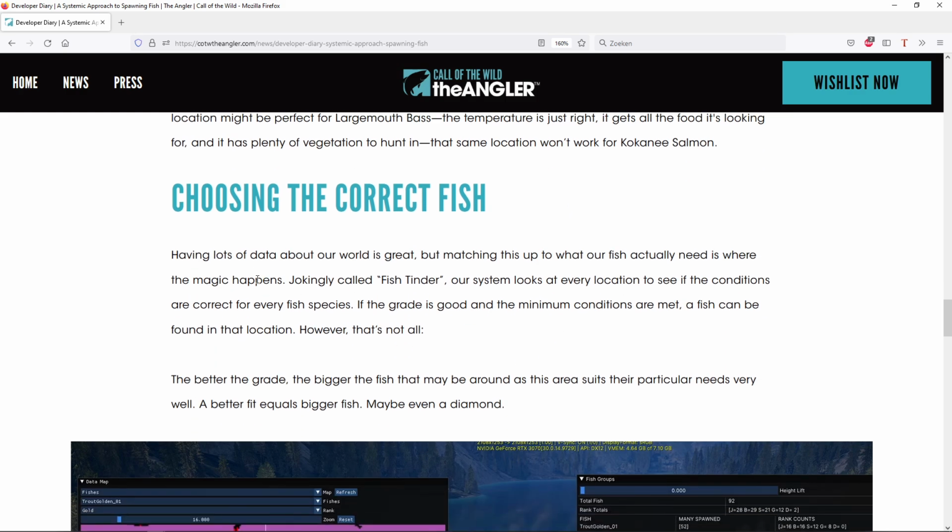Choosing the correct fish: having lots of data about our world is great, but matching this up to what our fish actually need is where the magic happens. Jokingly called fish Tinder. Yeah, that's a little bit of a nerdy joke, but I understand it. Our system looks at every location to see if the conditions are correct for every fish species. If the grade is good and the minimum conditions are met, a fish can be found in that location. So if you have vegetation and the temperature is good for largemouth bass, you will find that species in that area.